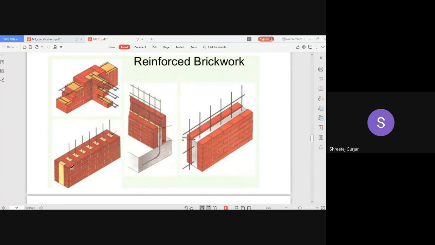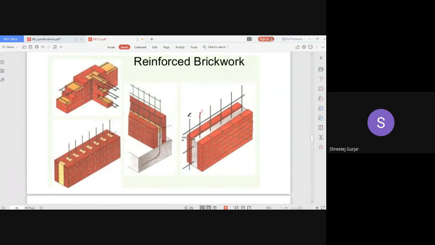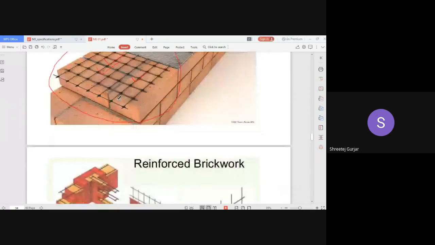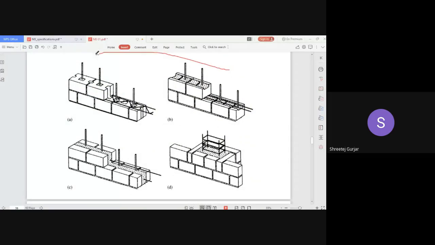Horizontal bars are there. And then here you can see very nicely they have arranged the bricks so that there is a cavity in between, and you can provide reinforcement between it, right? So horizontal bars can be provided, vertical bars, horizontal bars, and this kind of mesh can be provided as reinforcement. So clearly you can observe in these figures.